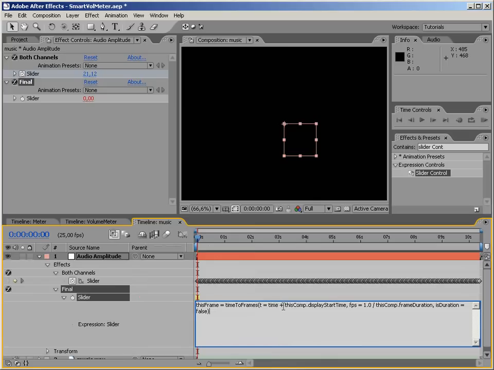Okay, and this is it. We don't need to modify this, so let's leave it as it is. And now we need to have a duration in frames, the duration of this composition in frames. So we need to calculate that also. So let's create a variable comp duration.